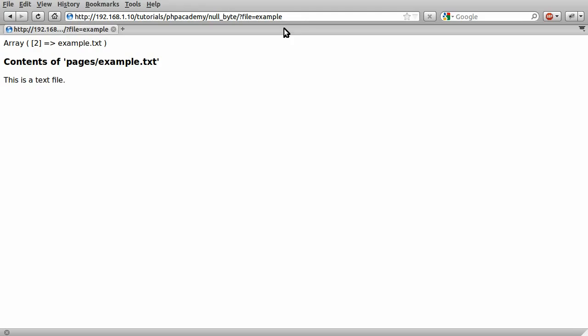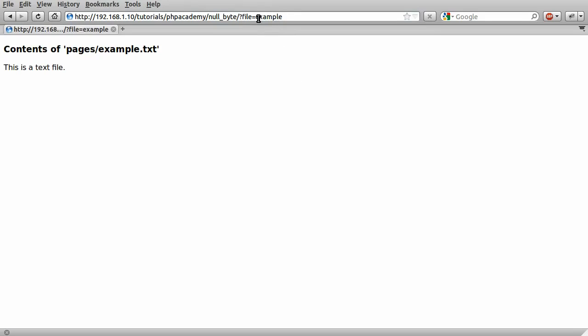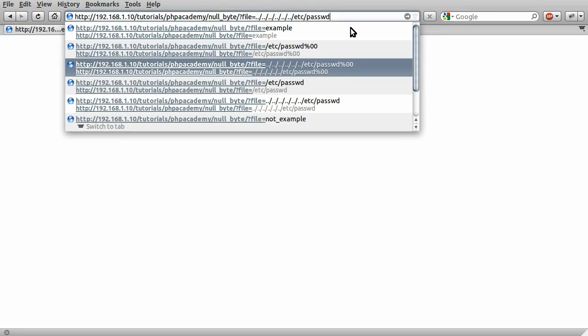So if we reload this page now, you can see that the first example, including the example.txt file, works. But if we add a file that doesn't exist, let's say not example, that doesn't work because that file doesn't exist. More importantly, if we add the exploit again, that doesn't work, because that file doesn't exist in that folder. So that's just something to consider. You need to think about this for any file system functions. They are generally the ones that are affected by this null byte injection problem. So that's basically it. Thank you for watching, and hopefully this was useful.